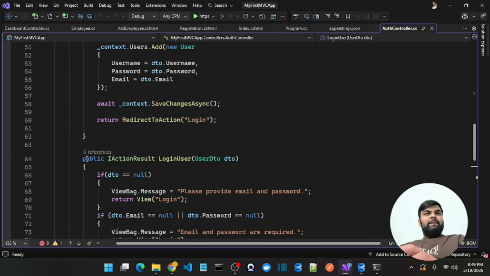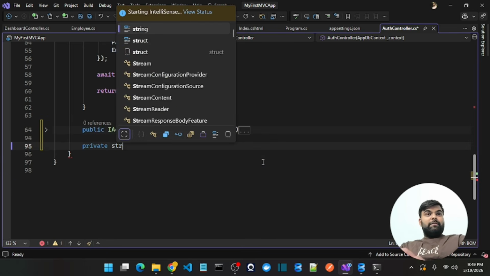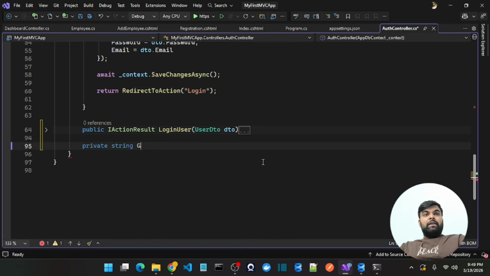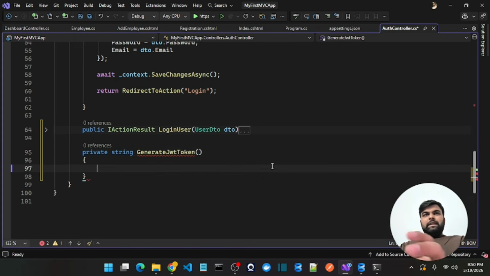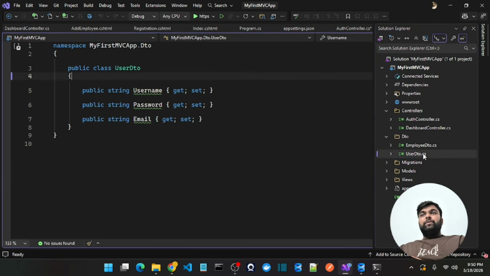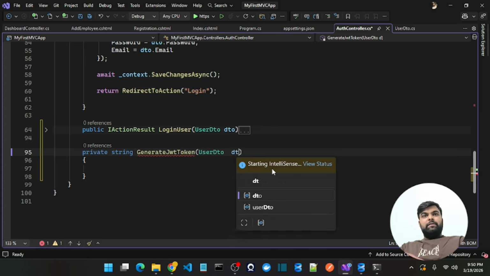I will create a separate function for generating the JWT token. So I will create a private method, and basically I will just write GenerateJwtToken. That's a very good thing that we are doing here. Let me see what we can do here. Let me see the detail section. We have the user detail, that's a very good thing that we have here.